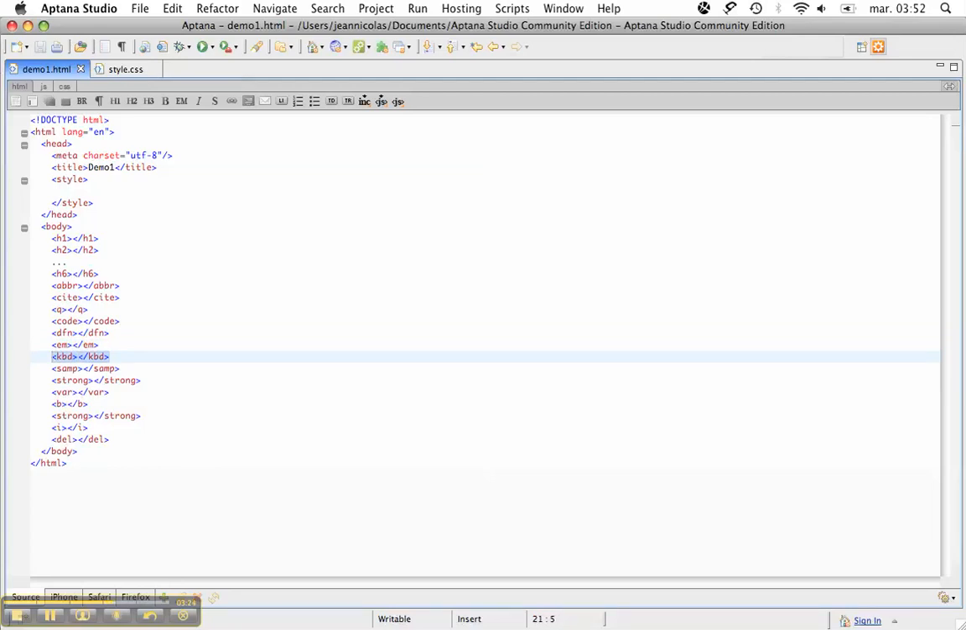KBD element identifies text a user will enter. KBD is short for keyboard. So if you want to write a shortcut for a keyboard, for example, Control, Alt, Delete, that's where you would write this.